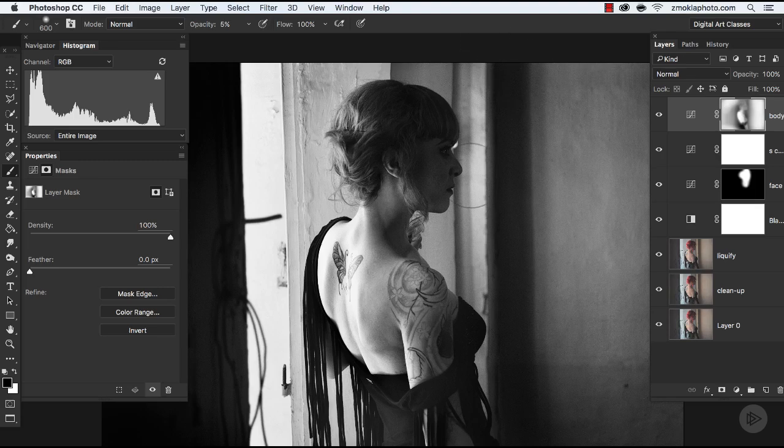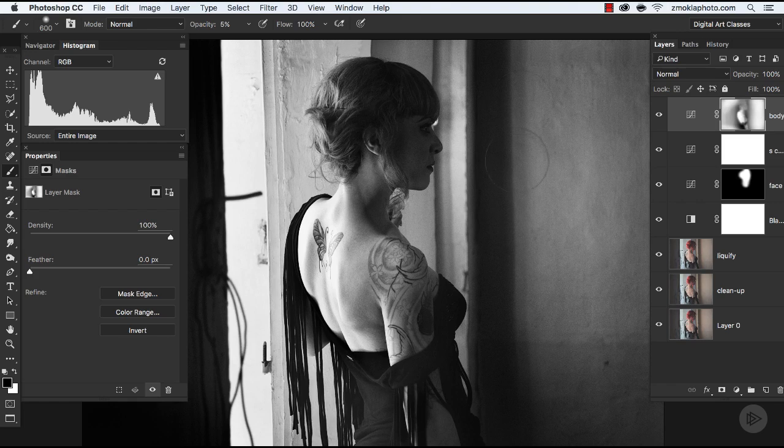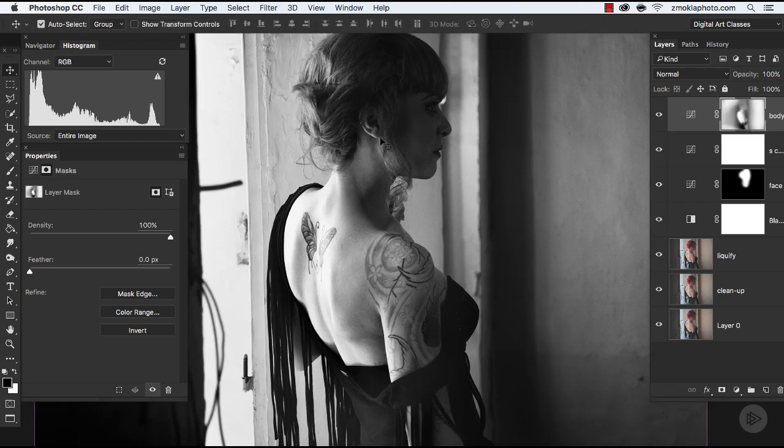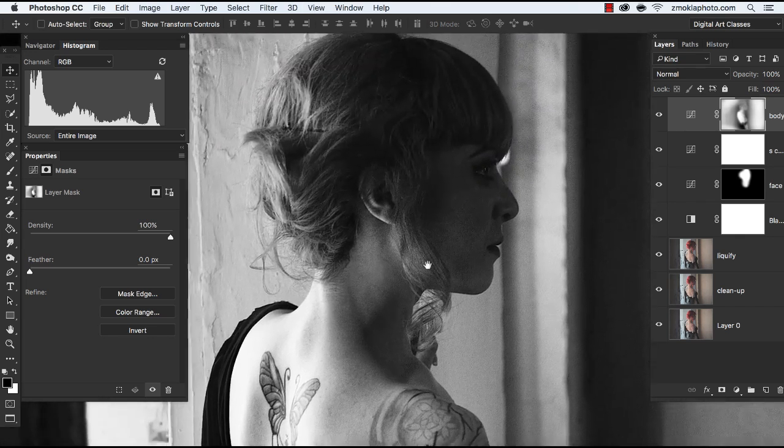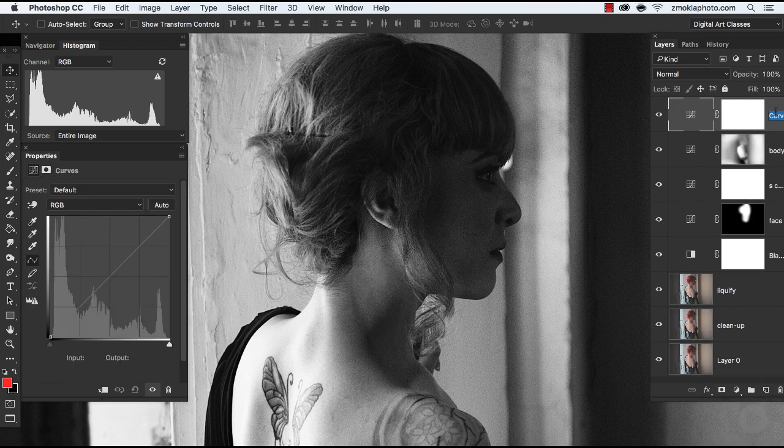In this video, we are going to focus on final details. So first of all, let's add more contrast to the hair. I would like to bring out more of the highlights. So let's add another adjustment layer, curves. Let's quickly rename it hair.